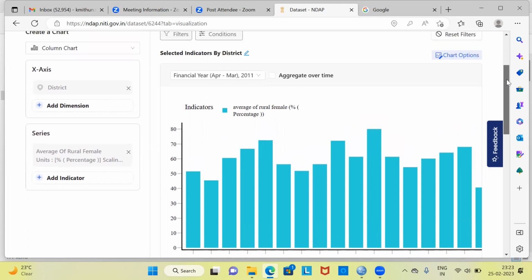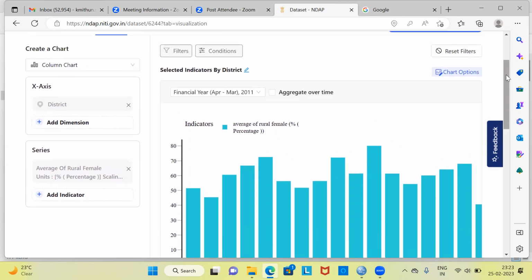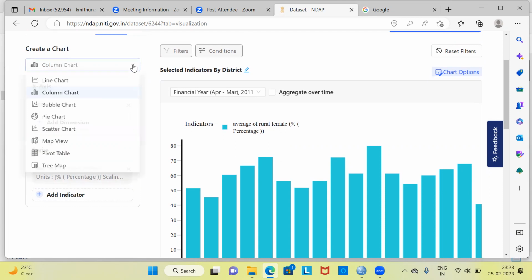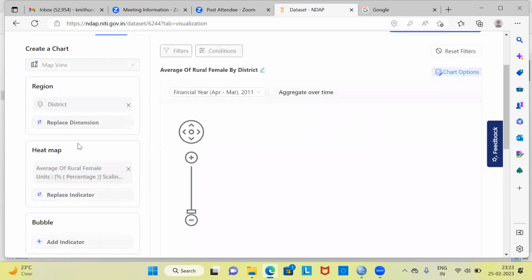Lastly, what I want to do is create a map. How do I create a map from the existing options? Again, I'll have to look at create a chart. In the drop-down menu, there are different options. You can see here, there's a button for map view. Let me click on the option map view.